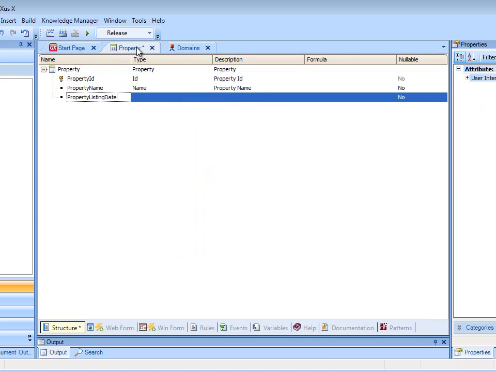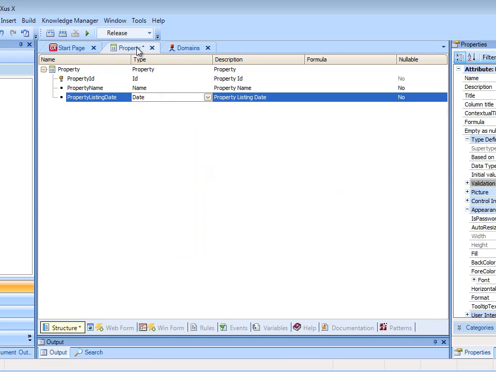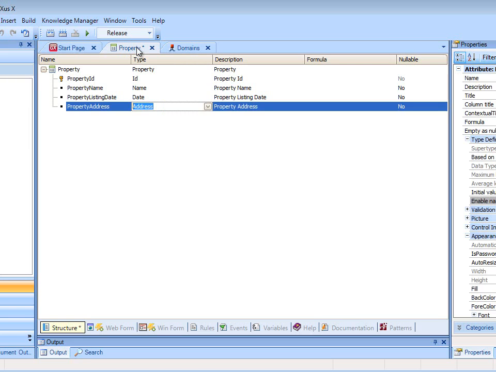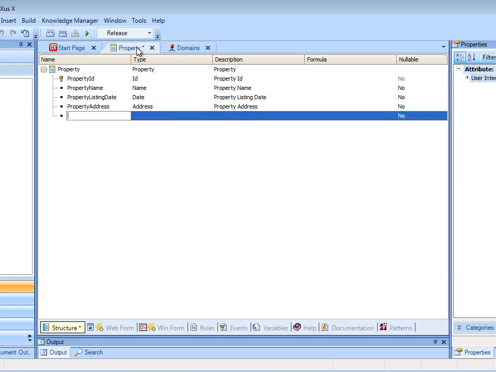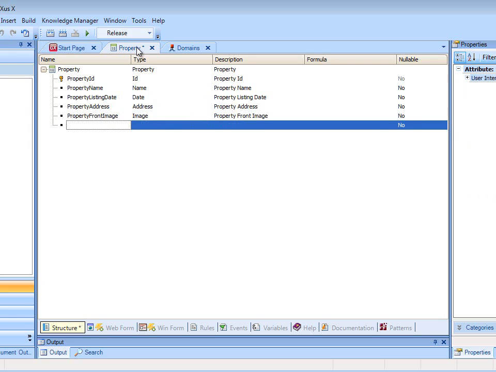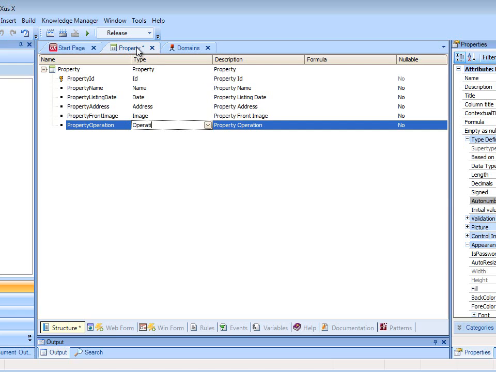Next, we'll record the date when the property was entered into the system. It is of date data type. Next, we add the property address attribute. As we can see, it automatically takes the predefined domain, which is address. Now we need an attribute to record a photo of the front of the property. It will be of image data type. Lastly, we need an attribute to record the type of operation, which can be sale or rent.